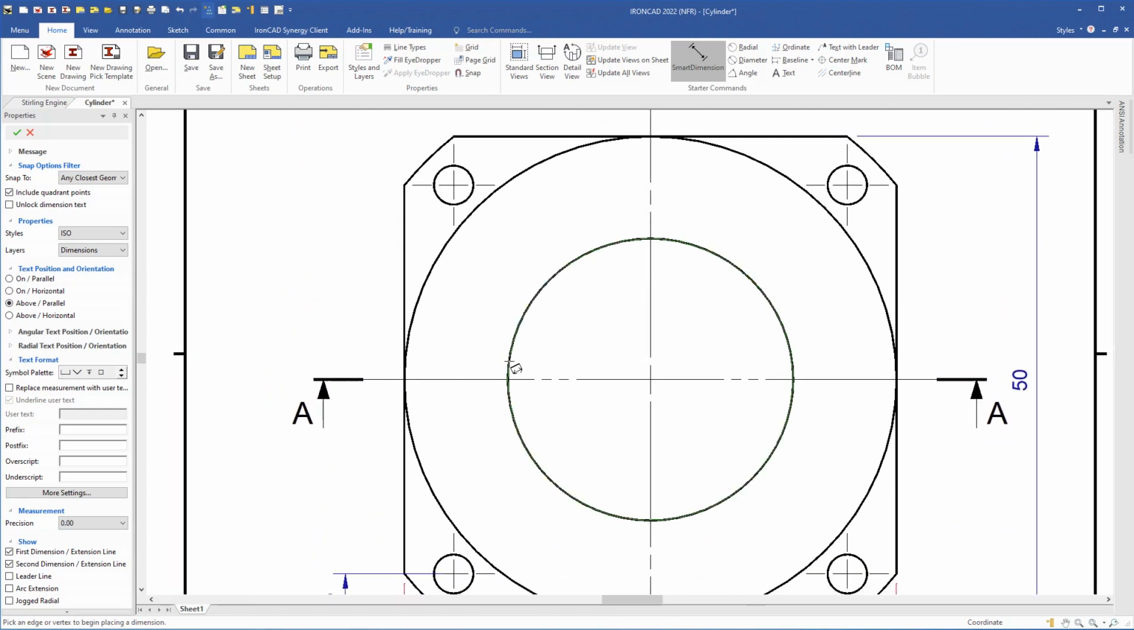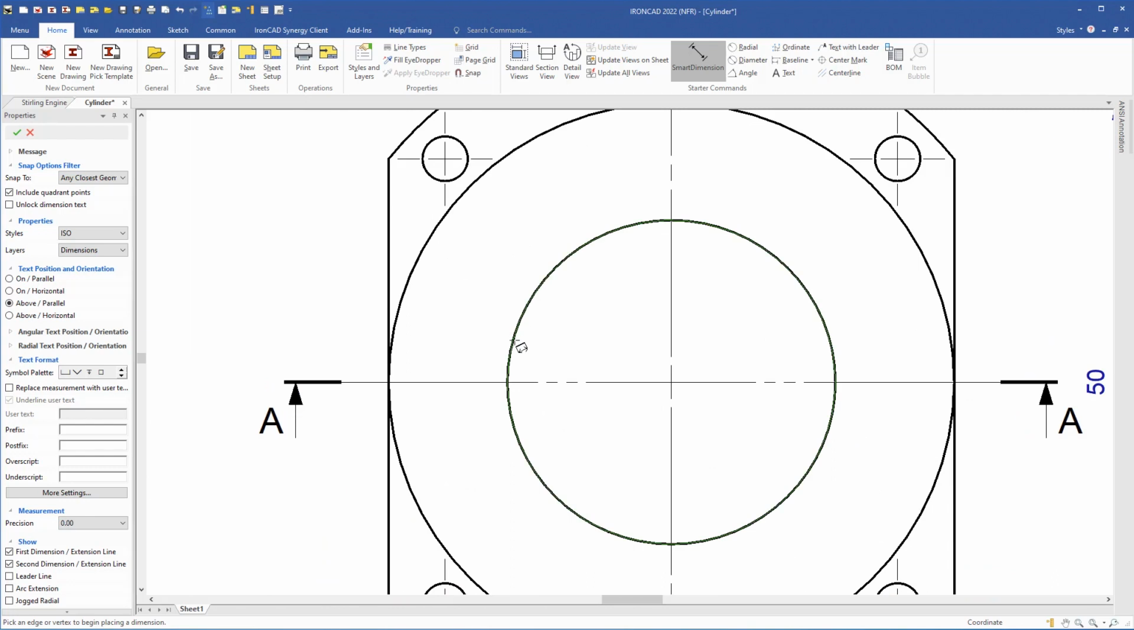Then I will dimension the hole here in the cylinder, so I will click here on the circle, and I would like to move this dimension, and to do that I will come over here to the properties and select Unlock Dimension Text. So now I can move or rotate the dimension to place the dimension text where I want to have it. So I will click here, but there is a shortcut for Unlock Dimension Text, so I will uncheck that box.